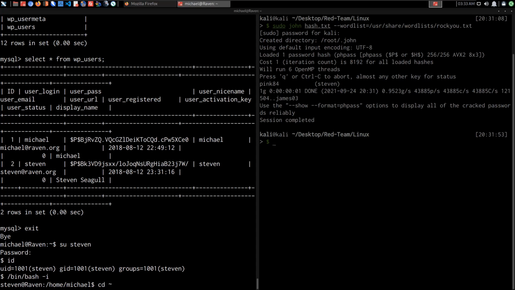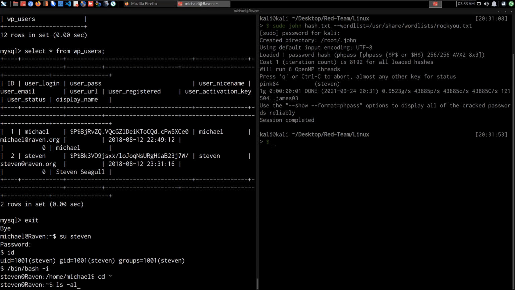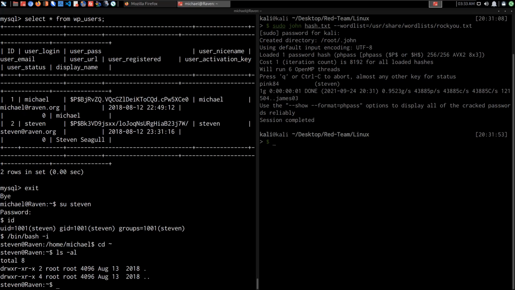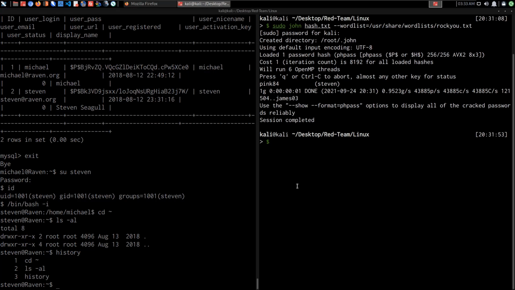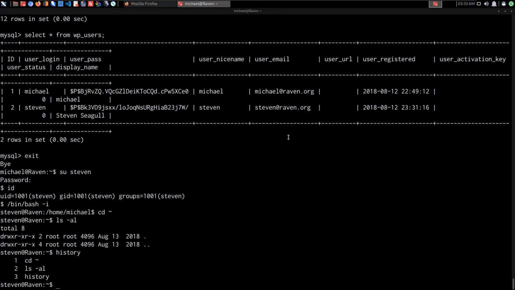So I'll just head into their home directory. Let's see whether we can identify any files within that directory. We can't. If we say history, we can see that again, it's just for the current session. So I'm just going to close that tab. And we're back here on the user Steven. So again, we've been able to identify the credentials for two users on the system. One of them is Steven, the other one is Michael. The next step is to obtain root privileges.